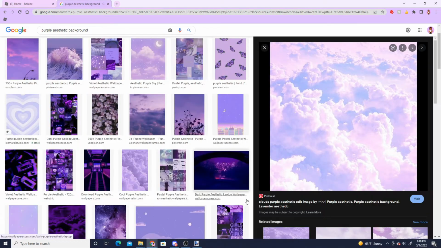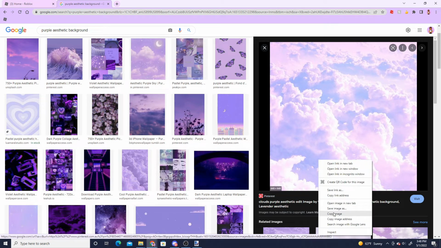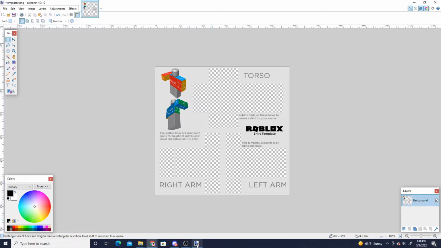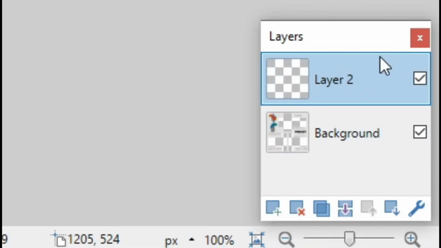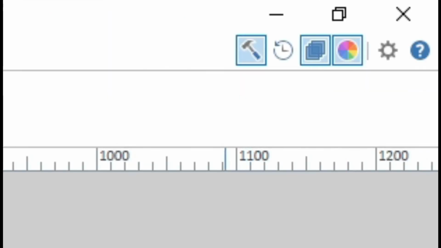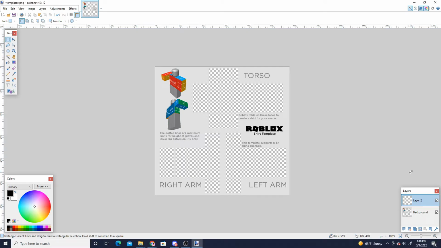Okay, now that you have chosen an image for your background, you're going to right click the image and click copy image, and then you're going to go back to paint.net and go over here to the layers, and then click this button over here. And if you don't see these layers, then you're going to go up here, or you can click F7 to make the layers pop up, or you could click this button over here.